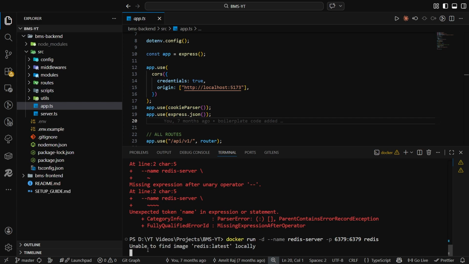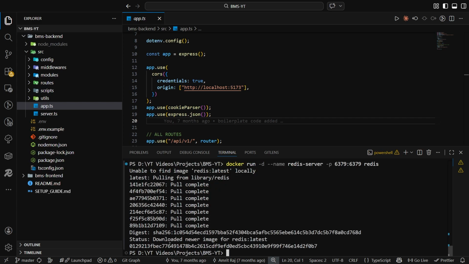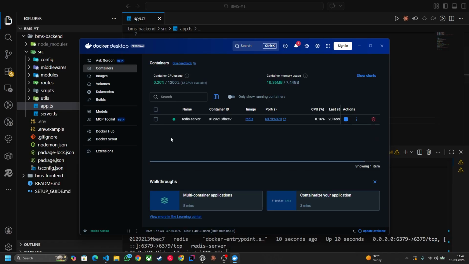So you can see it says unable to find image locally, so it is pulling from Docker Hub. Okay, you can see the status downloaded, and this is the ID of the container. So I will just write docker ps. I can see the container ID is this, the image name is this, and it is running. Okay, you can see inside your Docker Desktop also that this Redis server is currently running.